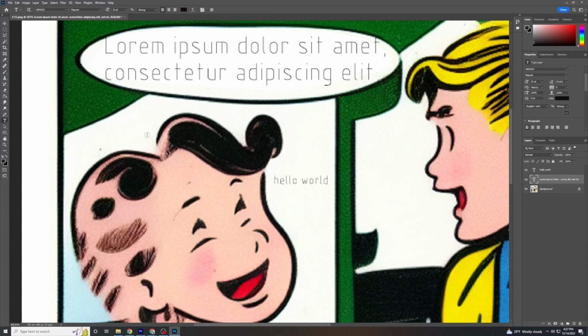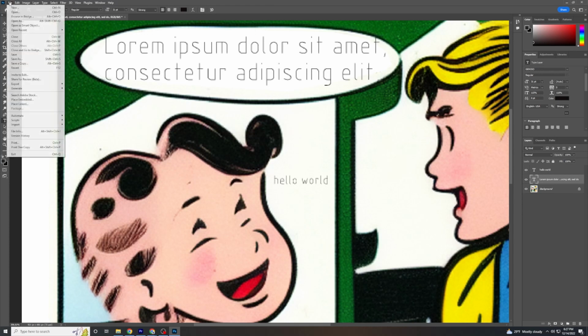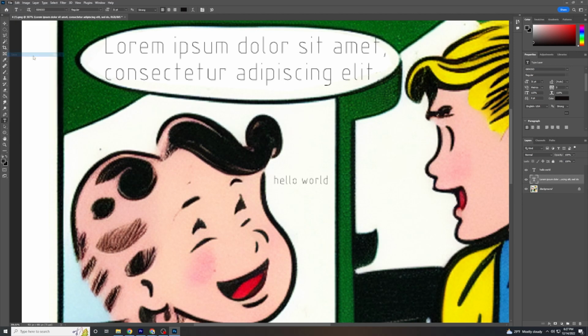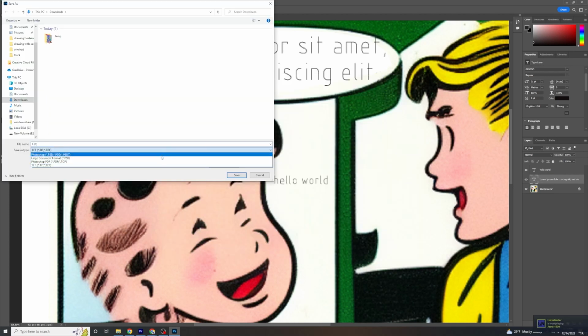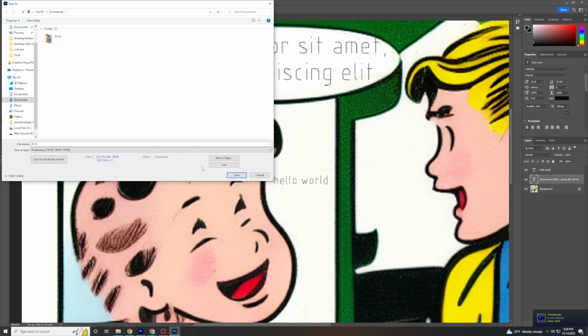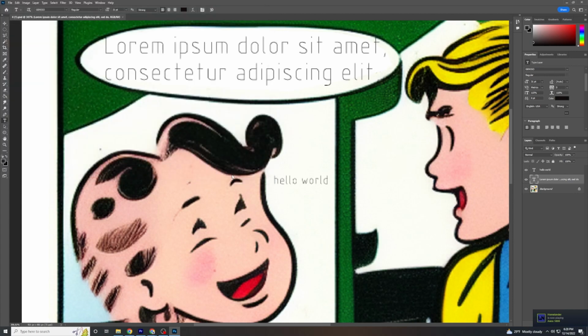If you want to work on this file over multiple days, you need to save it as a Photoshop document. To do that, hit File, Save. You might see a pop-up that looks like this. Click on your computer, then double check that the Save As type says Photoshop. Give it a nice name and hit Save.